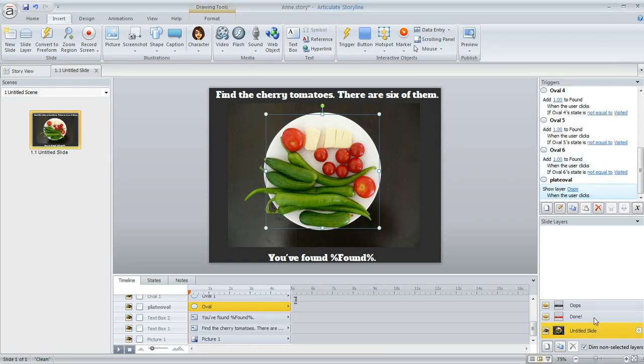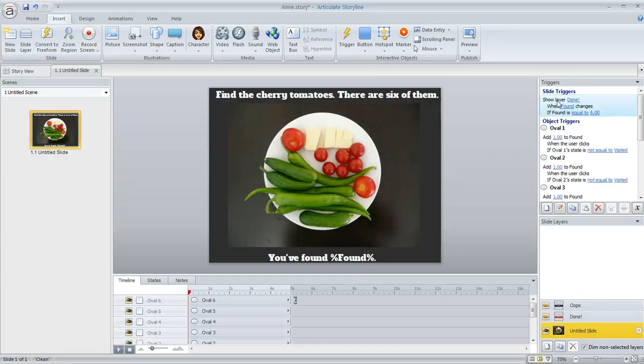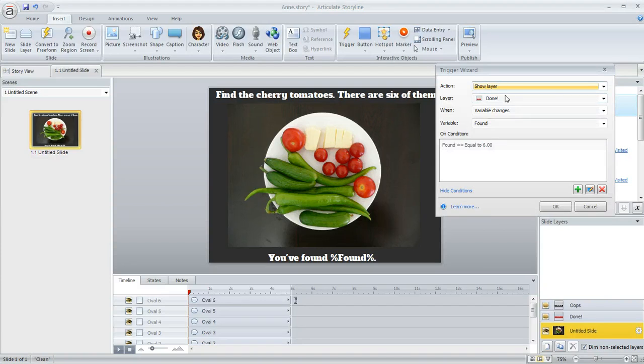And similarly, I've got another layer on my slide that tells learners when they're done. And this also gets displayed with a trigger. So here's the trigger for that. I'm just telling Storyline, show the layer called done when the variable called found changes, but only when that variable is equal to 6. And that way it's only going to pop up when the learner has found all 6 tomatoes.